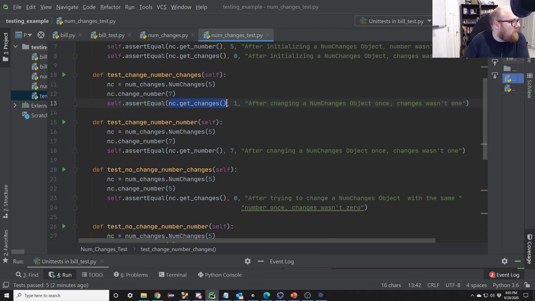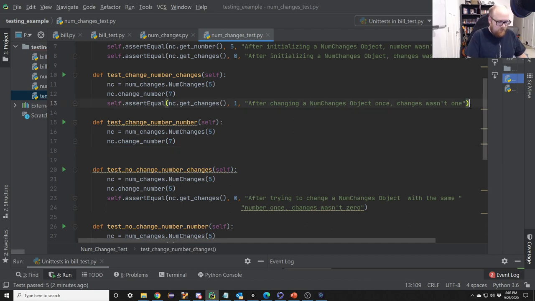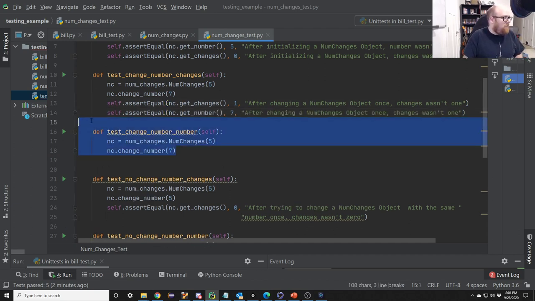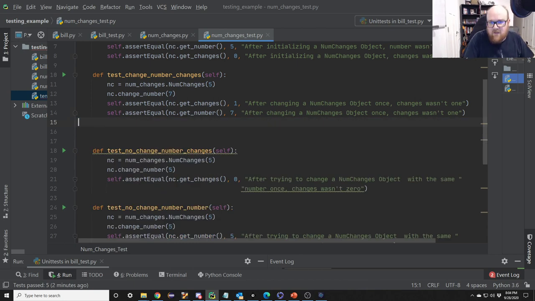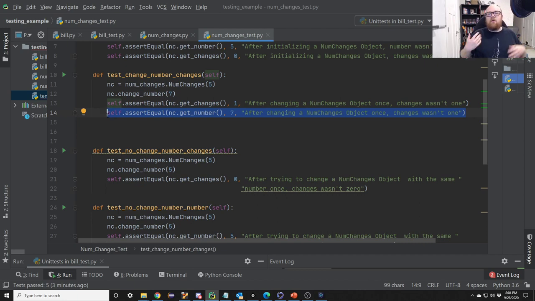Similarly, I need to test the number of changes. I also need to test that the actual number has changed, that now the number is 7. Now you could, and you can, do both of these assert statements in the same test, and therefore write one less test. And this is fine, but I would actually discourage you from doing this. And the reason is that if this assert statement fails, you never actually see whether or not this assert statement fails. And it could be that these are both failing for a common problem, but you'll only see that one fails, and it might give you the wrong picture debugging.